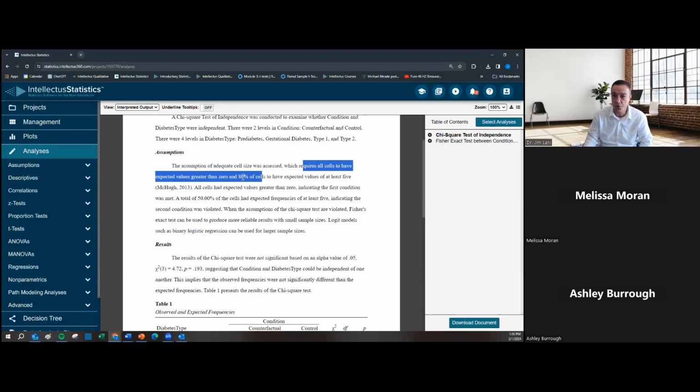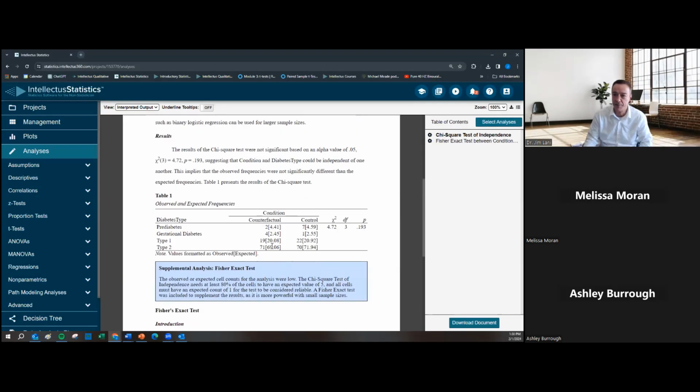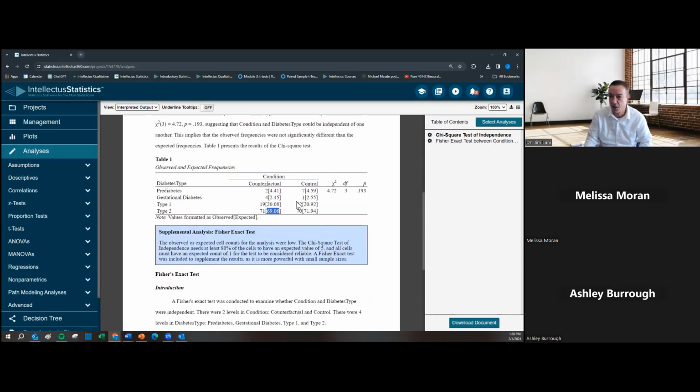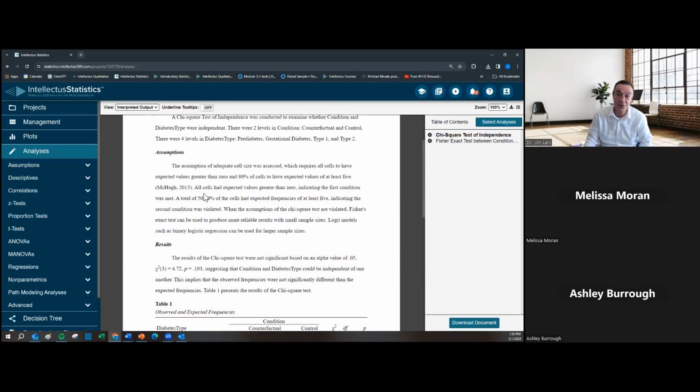It requires all cells to have expected values greater than 0. Expected values are in these parentheses here. And 80% of the cells have expected values of at least five. Okay, so those are the two conditions. What the tool does is it then bangs through those.